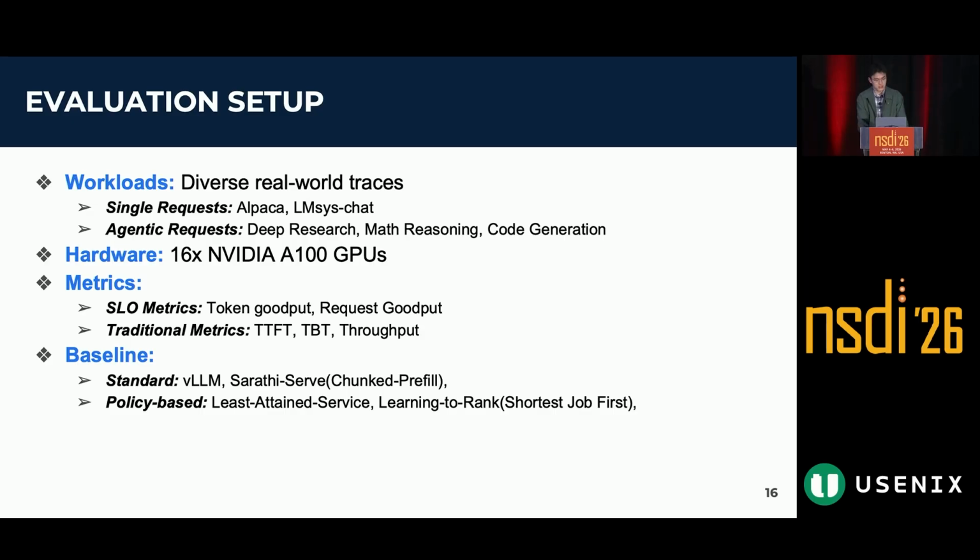So let's come to the evaluation setup. We evaluate JITServe on a cluster of 16 NVIDIA A800 GPUs across 4 models of different parameter sizes, both dense and MoE architectures. The workload spans both single and agentic request workflows, including requests from Alpaca and LMSYS chat datasets and real-world applications like deep research and math reasoning. Our baselines include standard baselines like vLLM and chunked prefill, and also policy baselines like least attained service scheduling and learning to rank, which is a shortest job first variant.